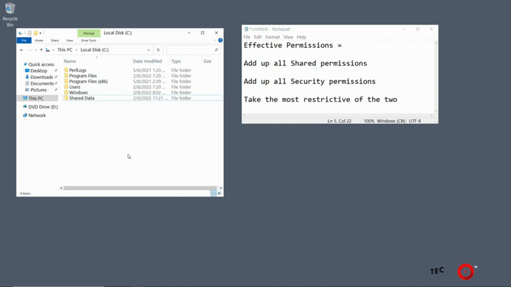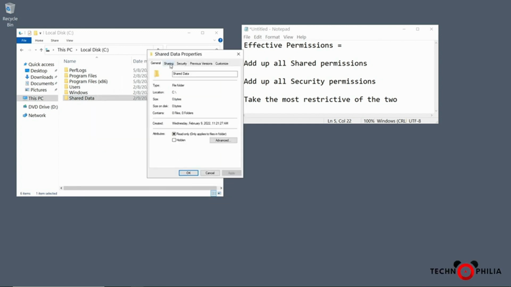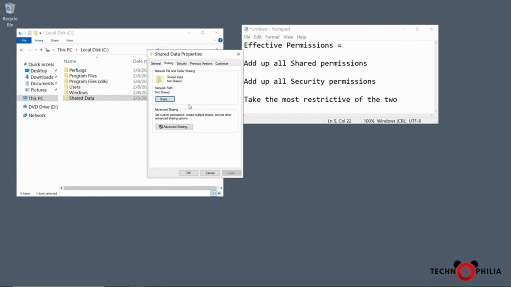One of the important tasks that a sysadmin has is to understand how shared folders work when accessing data from users' computers. We see here a shared data folder, and I'm going to right click on it and I'm going to share it. So I'm going to go to Properties, and there's a couple of different tabs we need to be concerned about. One is the Sharing tab, and the other is the Security tab.